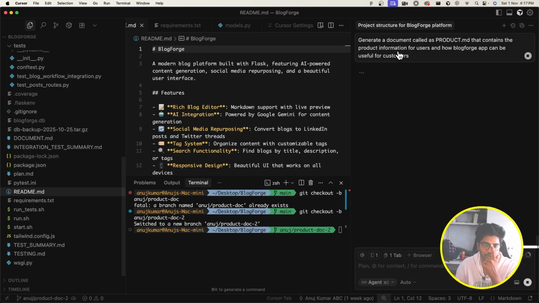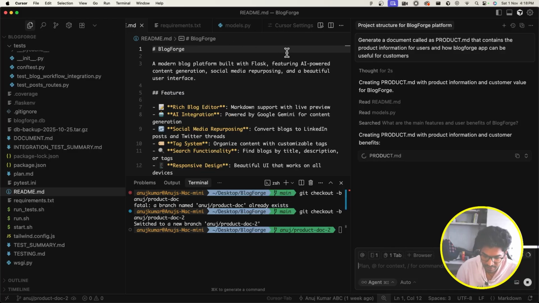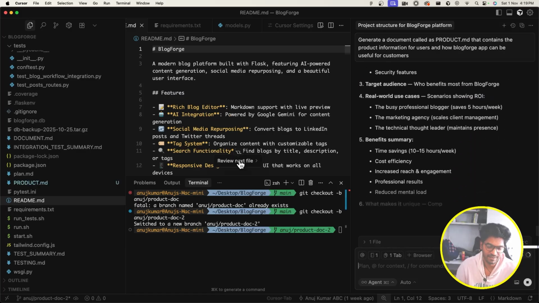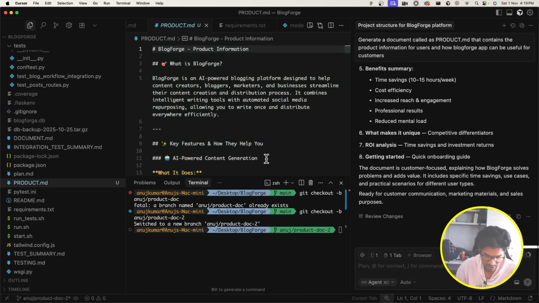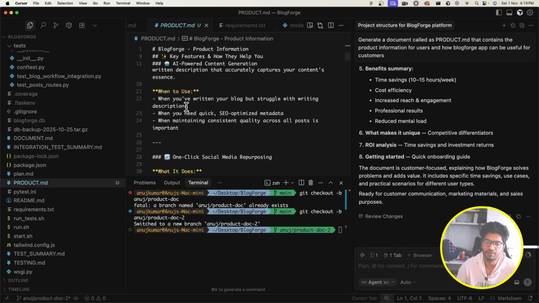Once the product doc is generated, we'll commit this into this branch by generating a commit message from the GitHub tool that we have inside here. You can see that this is the GitHub tool that is already integrated into the Cursor editor very well. So let's see what Cursor generates in this product MD. Let's wait. Okay, so it looks like Cursor has generated the product MD doc for us. I'm not going to read it here, but it's mostly about what features this BlogForge app has for the users.